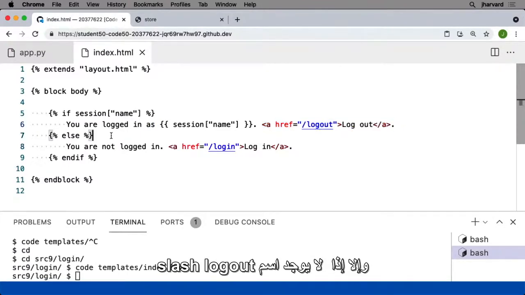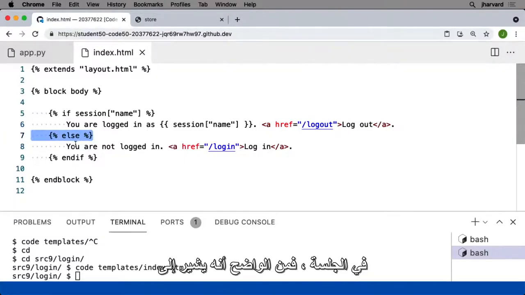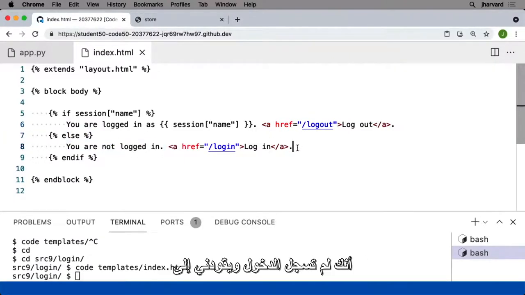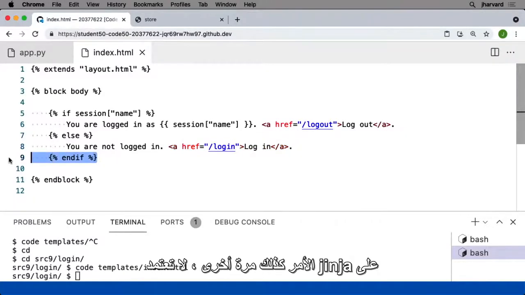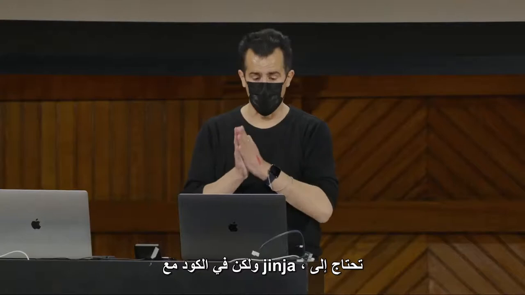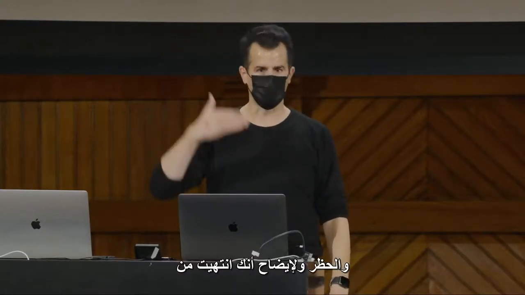Else, if there is no name in the session, then it apparently says, you are not logged in. And it leads me to an HTML link to slash login. And then end if. So again, Jinja does not rely on indentation. Recall that HTML and CSS don't really care about indentation. Only the human does. But in code with Jinja, you need these end tags, end block, end for, end if, to make super obvious that you're done with that thought.